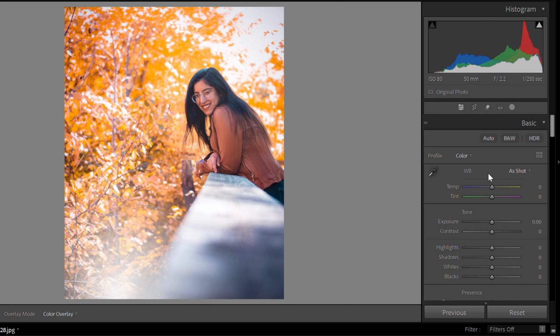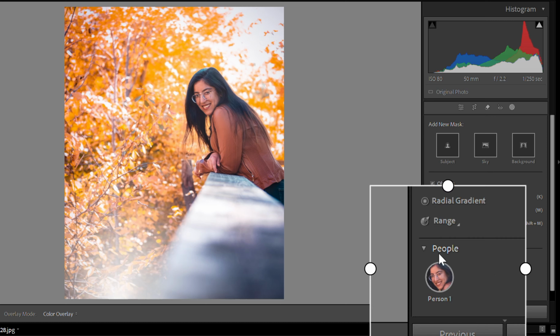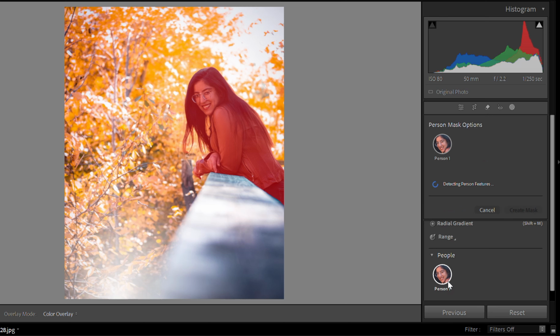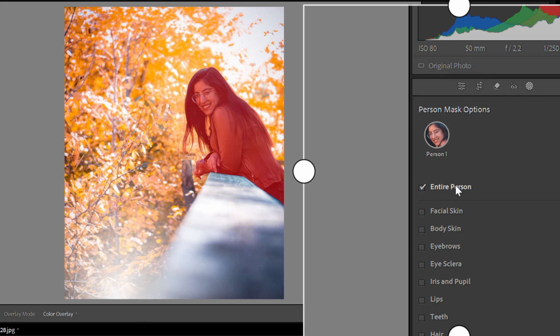Now once you have the photo open under the develop panel, head over to the masking tool right here, and under the people section, you can find the person in the picture listed, and once you click on that, you can let Lightroom do all the work of selecting the person, and once you have the entire person selected, you can select particular portions of the person to affect the change.